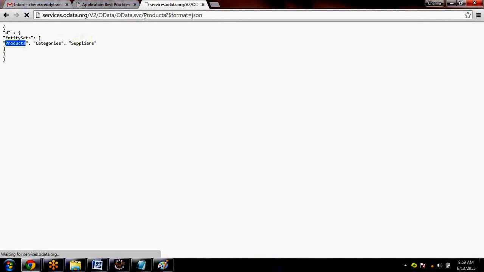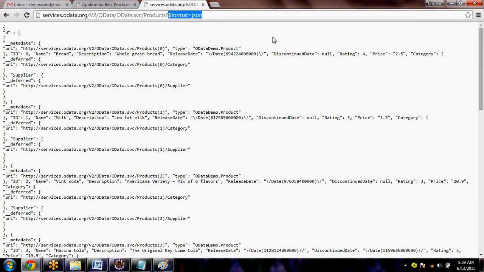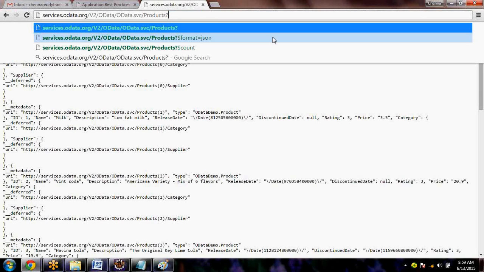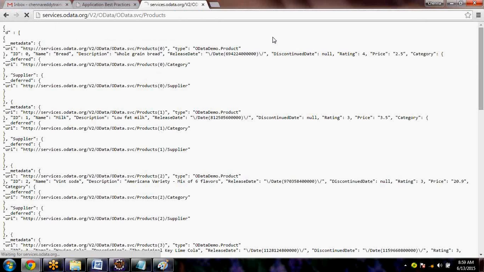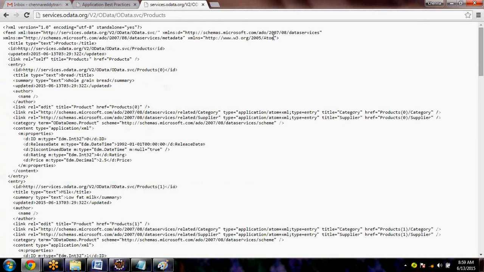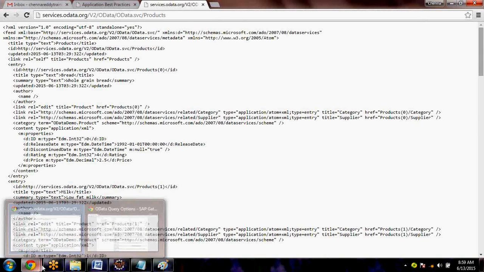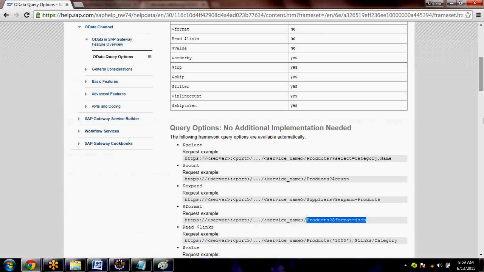So if you look here, there are the products, these and all. And look here, I want to see all the products in the JSON format. So type products and hit it here. So this is the JSON format. If you remove this one, then it is the XML format. As I have an idea on this gateway, that's why I am able to tell all these things. Otherwise, you cannot tell.